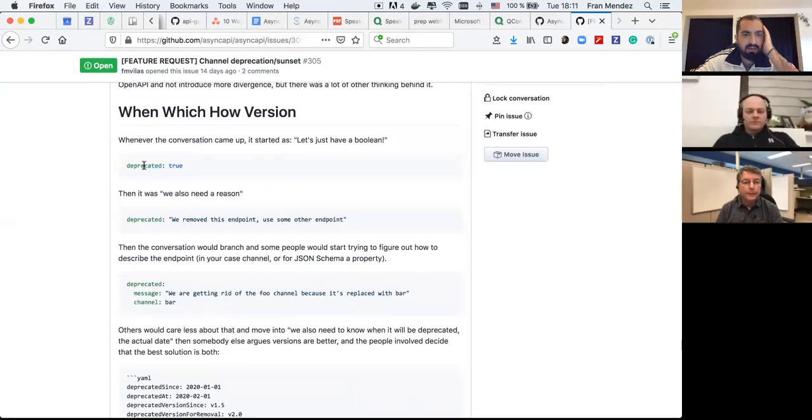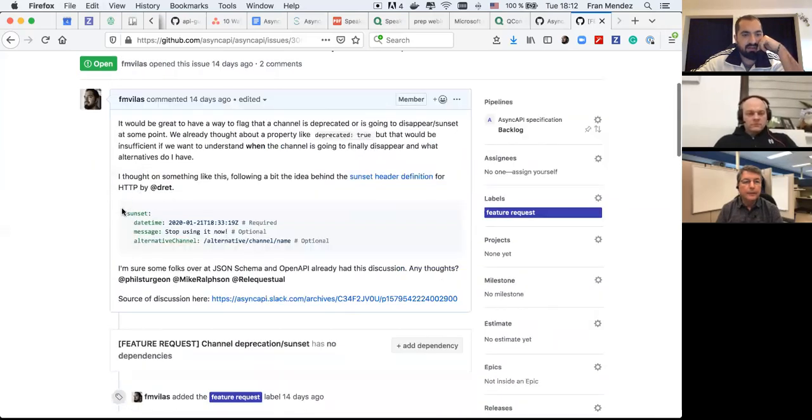Yeah, you had one where you used sunset, right? Your suggestion, yeah. So that date time, is that the date when it was introduced, when it was marked as deprecated, or the date when it's going to stop working? It's going to stop working, yeah. Okay, yeah, that's useful.